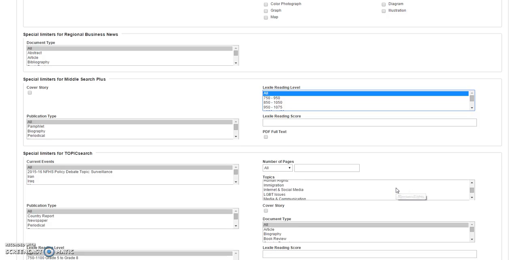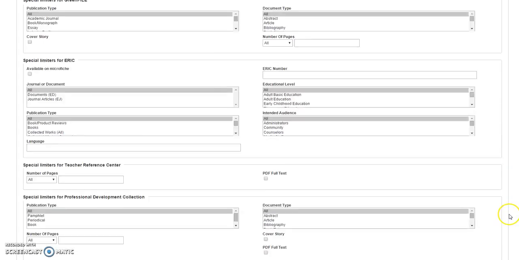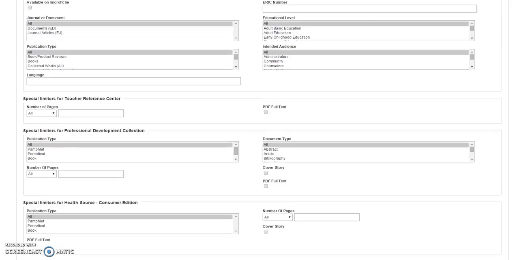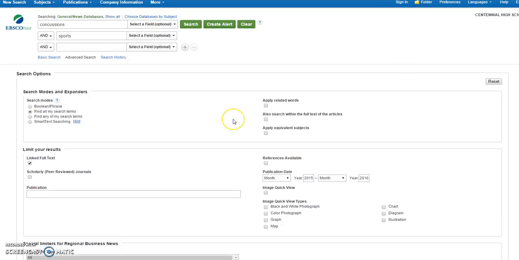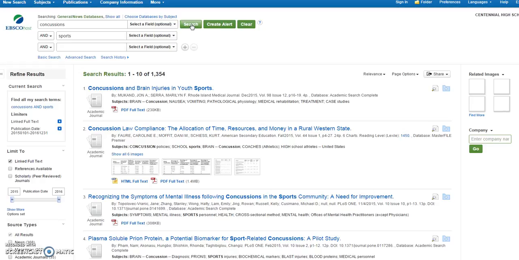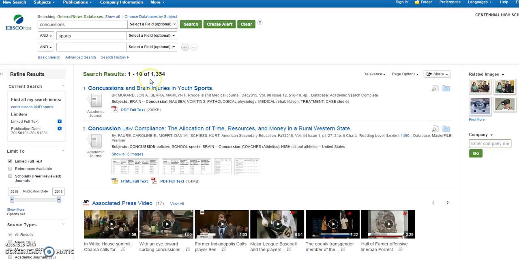And I could do that for each of these different databases all the way down, or I could leave them as is like I'm doing now because I don't want to narrow it down so much that I receive nothing back. So right now all I've done is put two keywords and said that both of them need to appear in the results. I've indicated I want the entire article, not just a summary of it, and I've put that I want it within the last year. So I'm going to go ahead and click search now. You can see I received 1,354 search results.